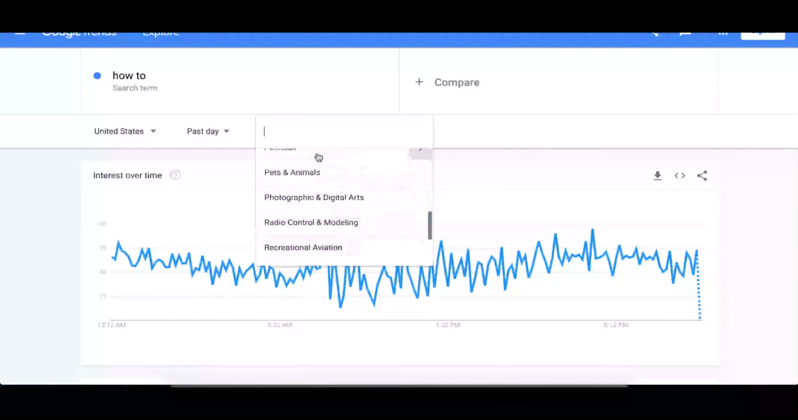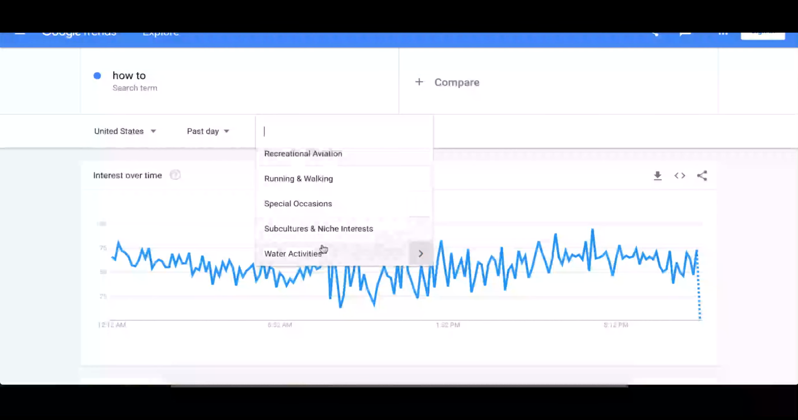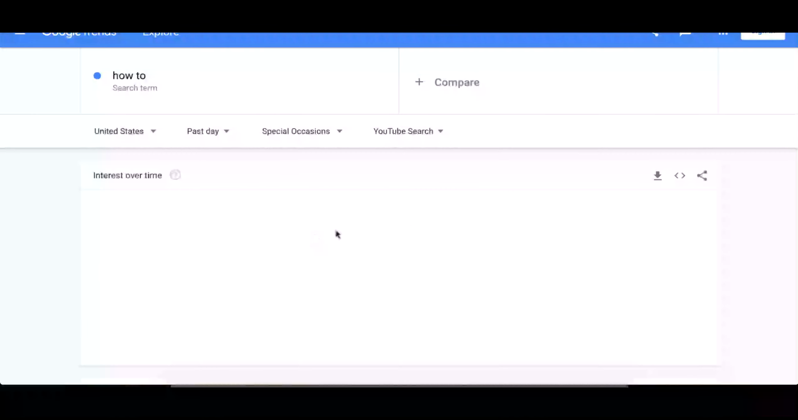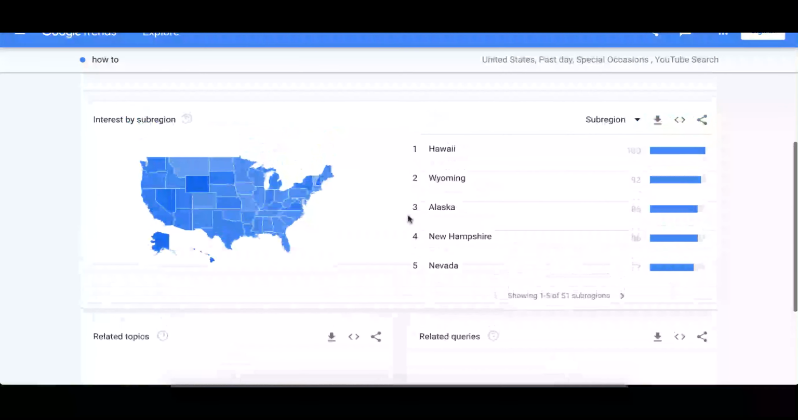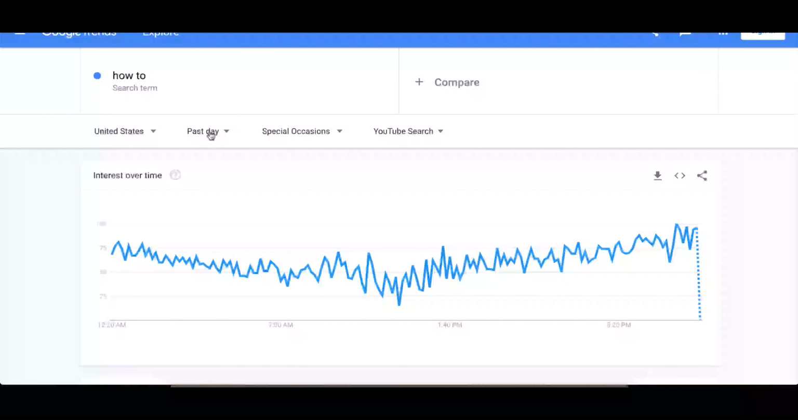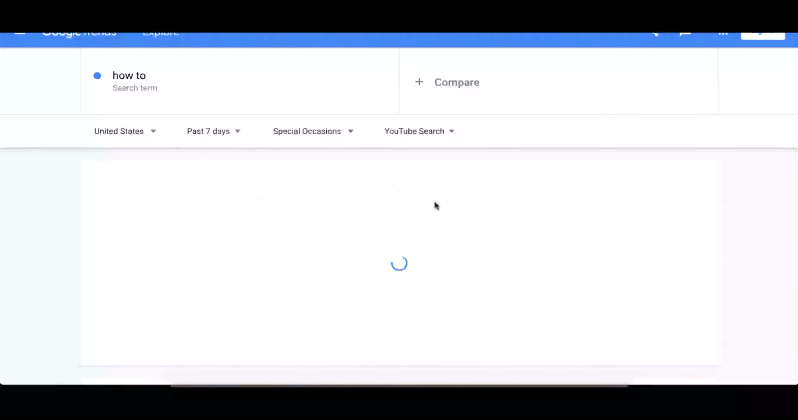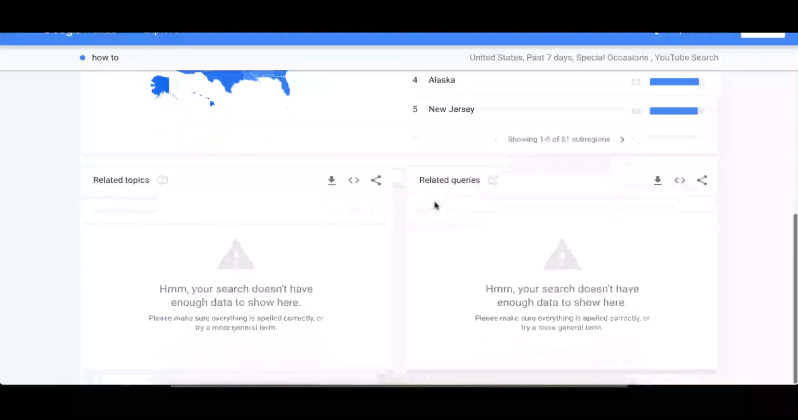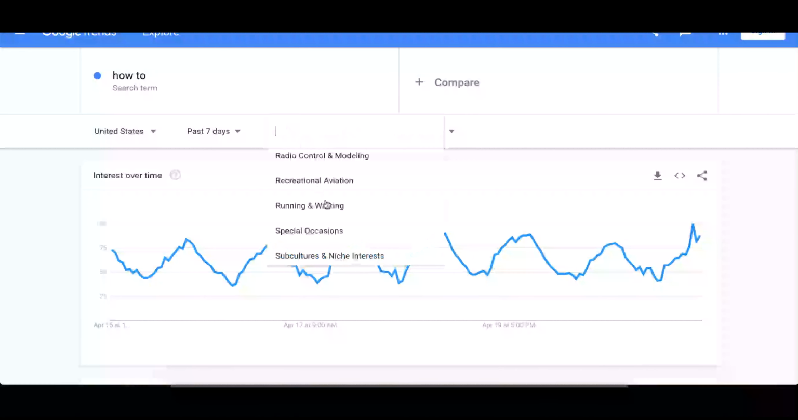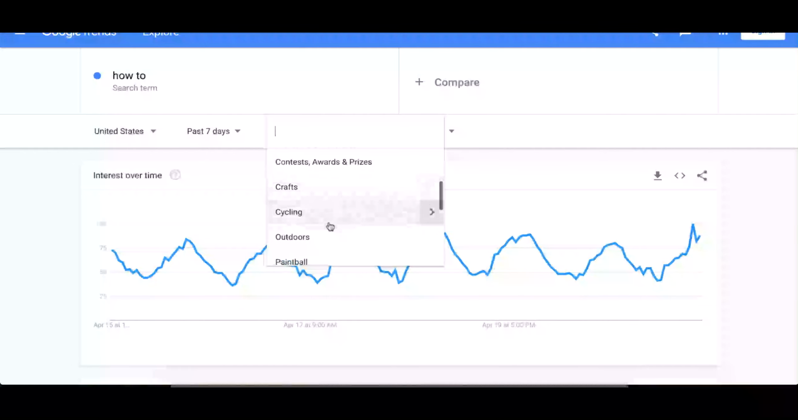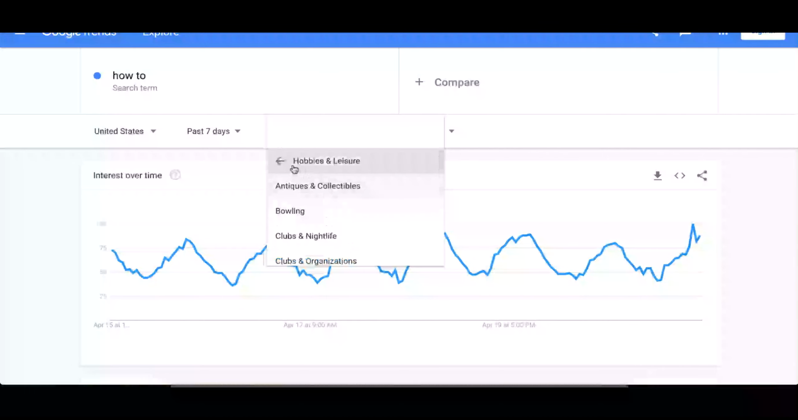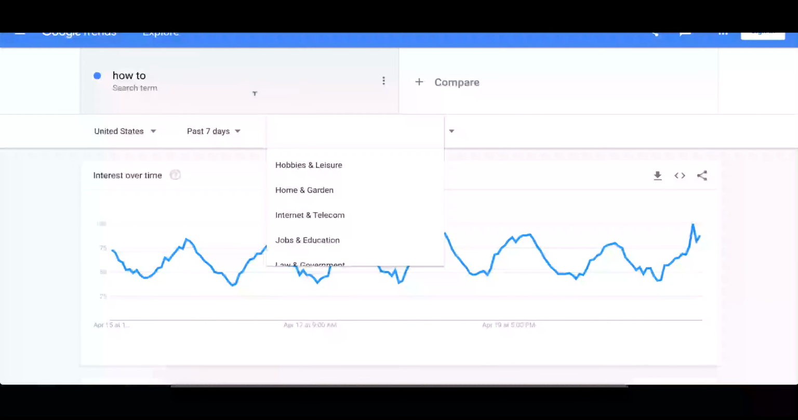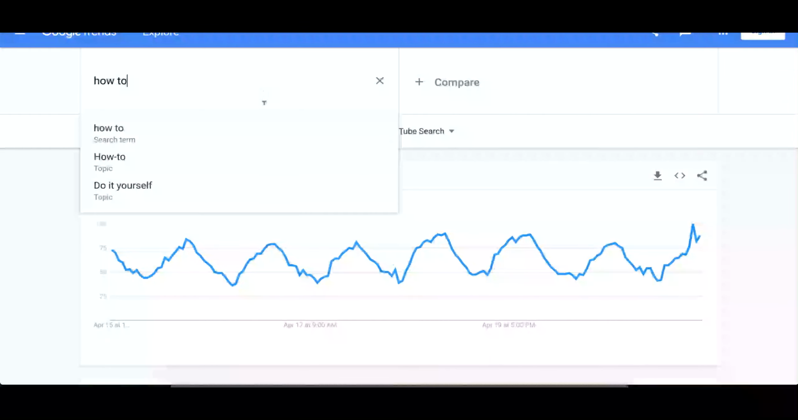So we've got other niches that we can focus on. We've got water activities. We've got special occasions. Let's go for special occasions for the past day. Okay, so nothing comes up. So let's look at the past 7 days for special occasions. Nothing comes up there. That's fine.